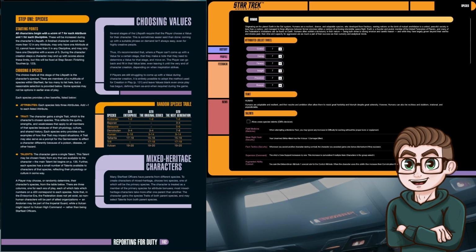All right, and then coming over to our attributes, these will be increased during the character's life path. Finished character cannot have more than 12 in any attribute, may only have one attribute at 12, cannot have more than 5 in any discipline, and may only have one discipline with a score of 5. You can fix it later, basically.